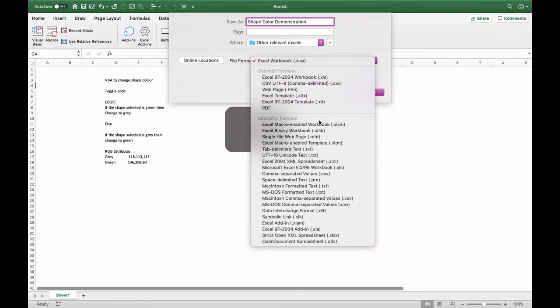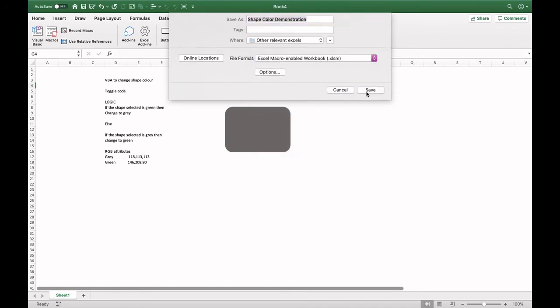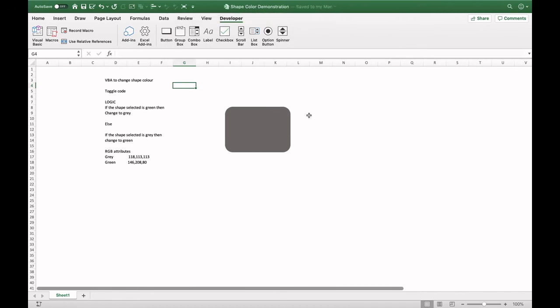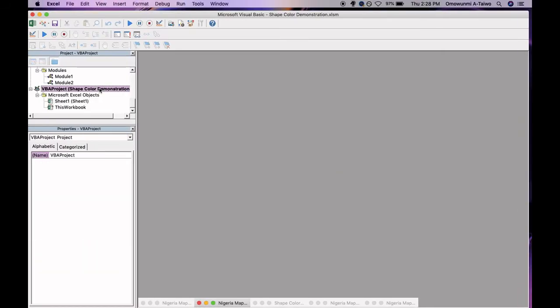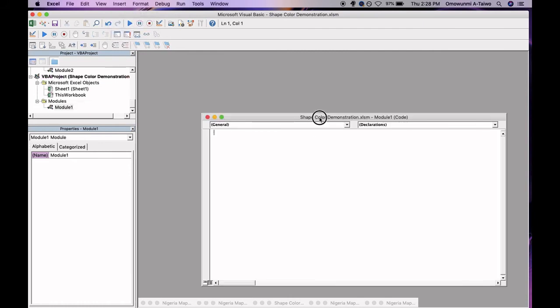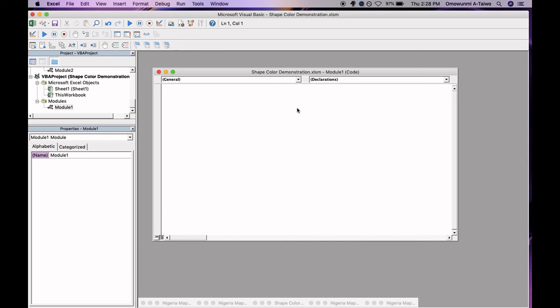I'm going to have to save it as a macro enabled workbook because if you don't save it like that, when you put in your code, your macros, it will not work. So I've saved it as a macro enabled workbook which has the extension .xlsm. So with that in mind, I'm now going to go to Visual Basic. I would be looking out for the sheet titled shape color demonstration. So that's this sheet over there. And then to insert my code, I'm just going to go to insert over here, insert module. Now I have a new module for this worksheet.